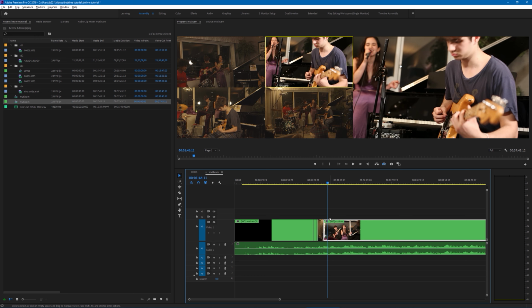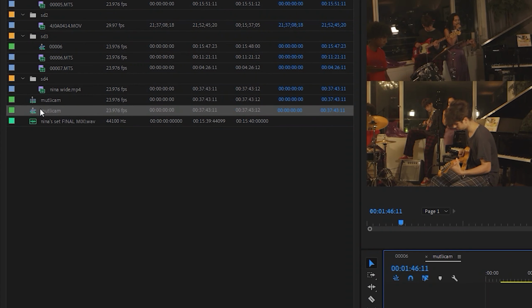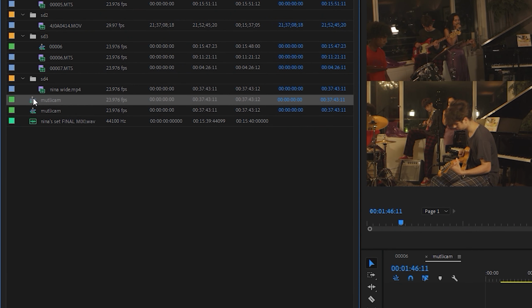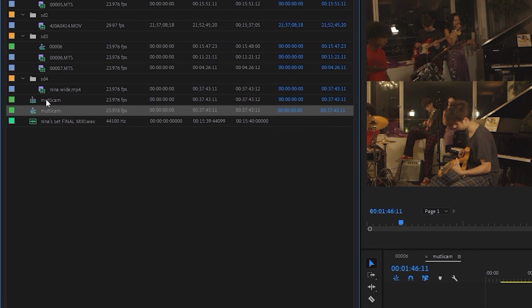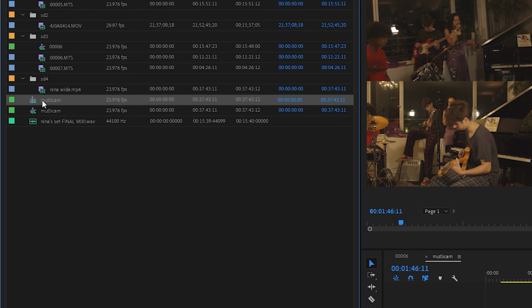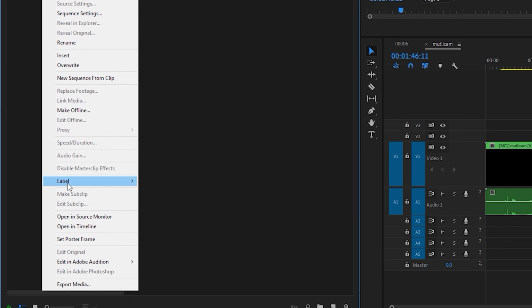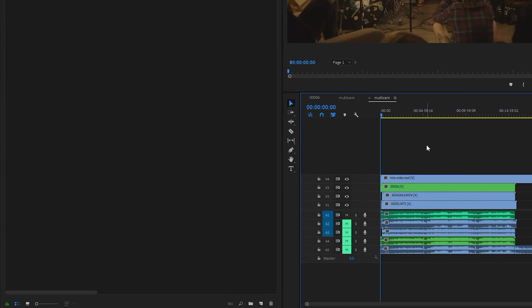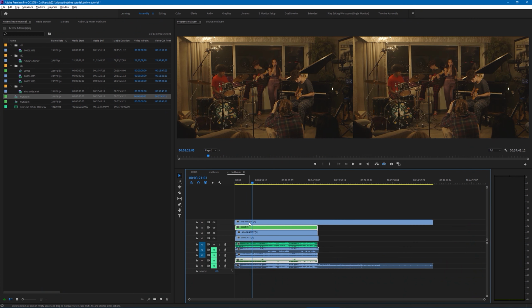If you want to edit the individual clips themselves, such as you want to color grade the clips, or maybe you want to add effects to the clips individually, you go over here to your project file, and you right-click on the multicam source clip, not the sequence that you made, but the source. It'll look like that. And you right-click and you go down to Open in Timeline. And from here you have all your clips, and you can individually color and edit them.